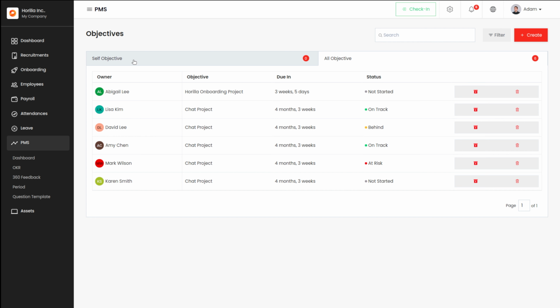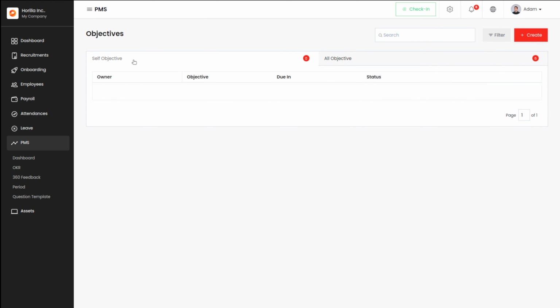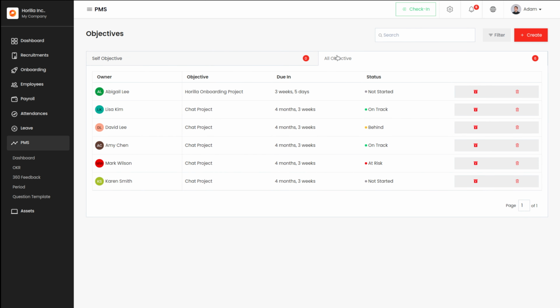If I am logged in, as you can see, it's Adam logged in. Currently there are no self-objectives regarding Adam. If Adam is logged in and checks the self-objective, he can track and measure his own objectives and goals. Here you have all objectives, where you can track, measure and also assess the performance of employees in the organization. The performance of all the employees can be seen here. You will get the owner, the objective, due in and status. Then you have the option to archive this objective as well as delete this objective. Those are the two options over here.